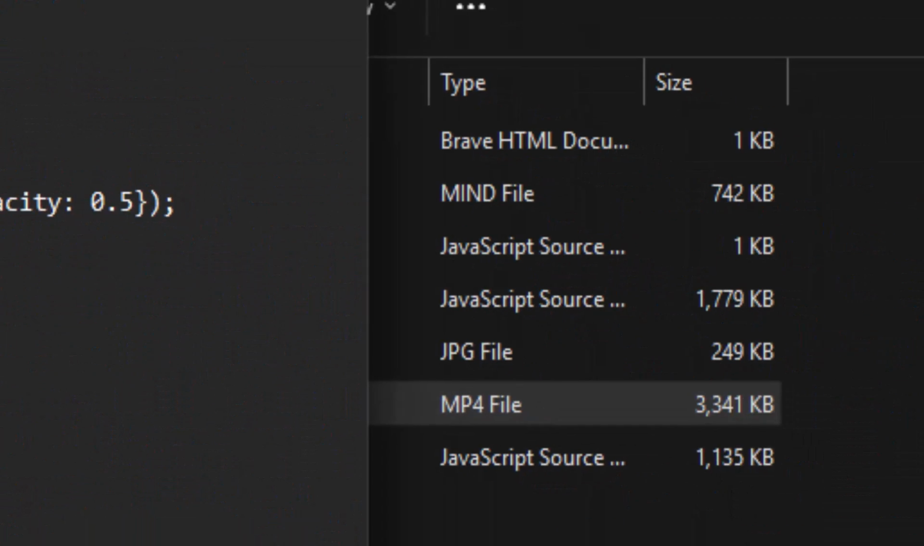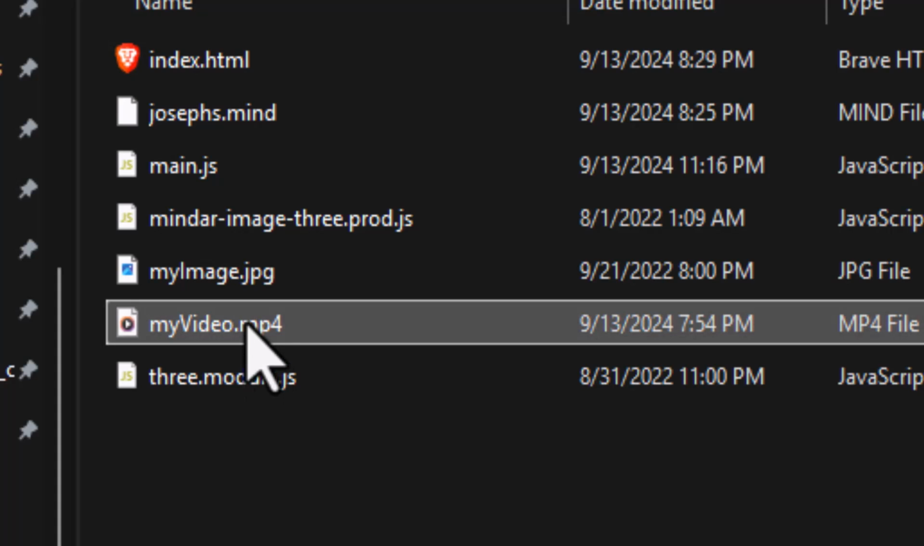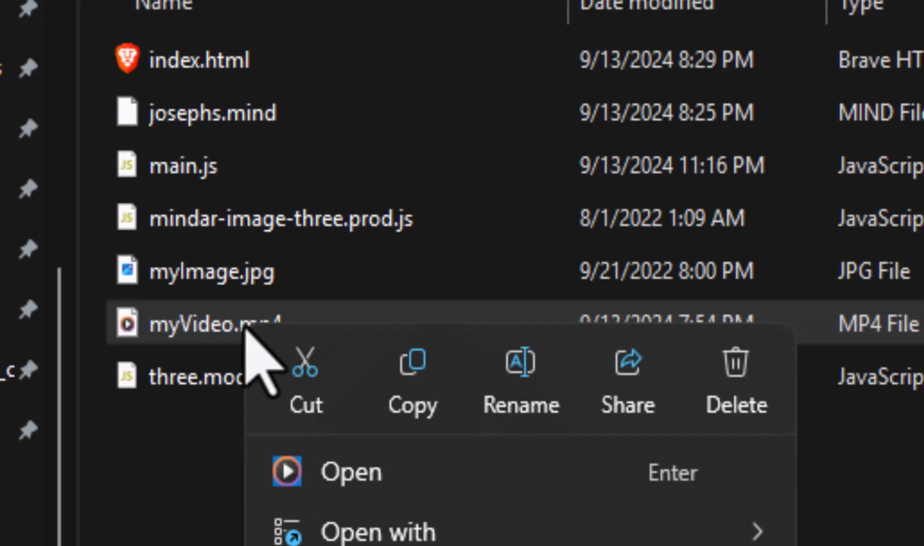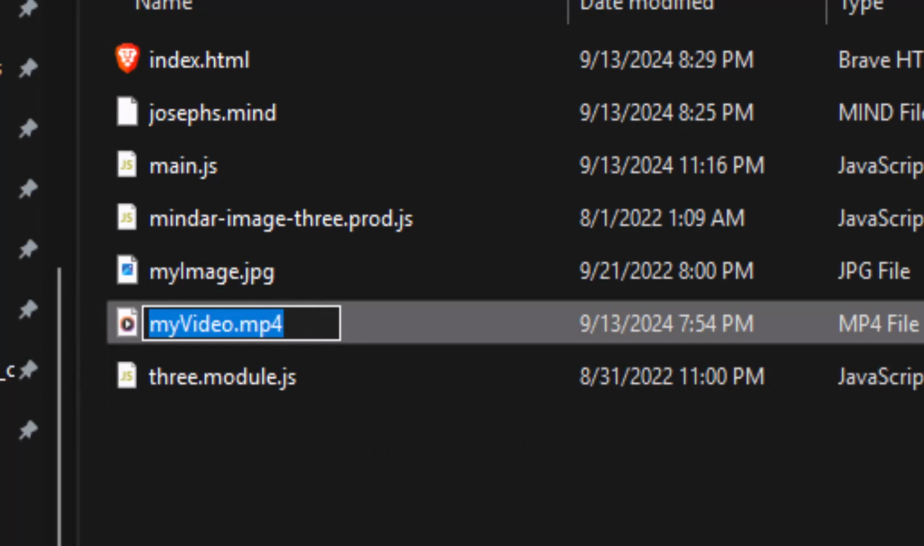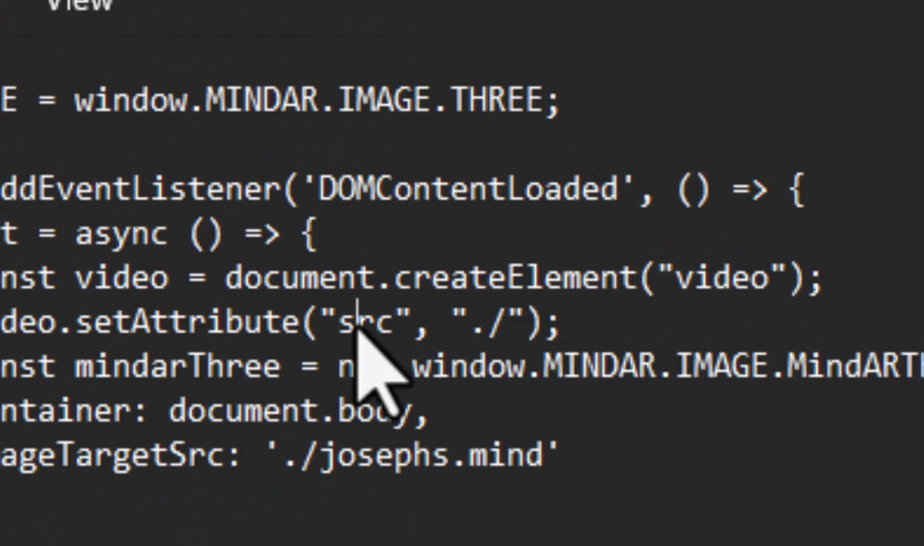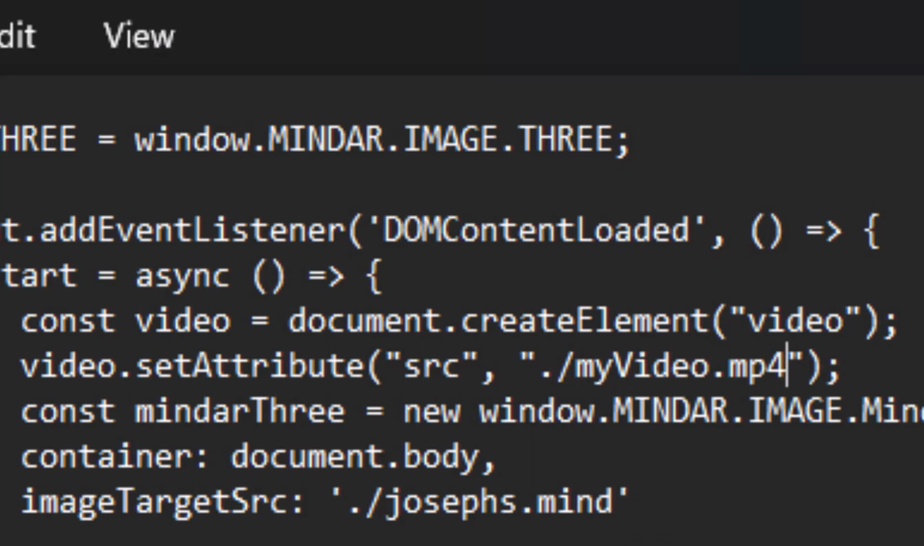I will come back to my folder. I have my video, my video.mp4. I will right click on this, go to rename, select this entire file name, copy it, come over here, and I am going to paste it.